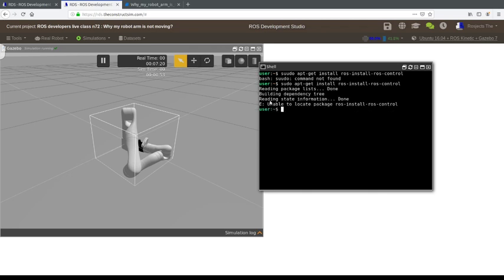Like this. Oh, yeah, I typed it wrongly. Instead of install, sorry, it's kinetic. You have to indicate here the name of the distribution.